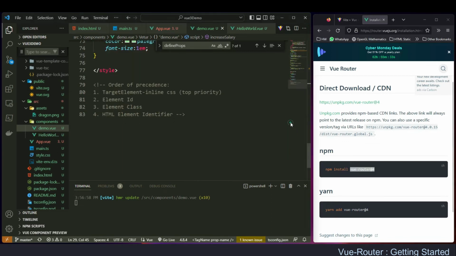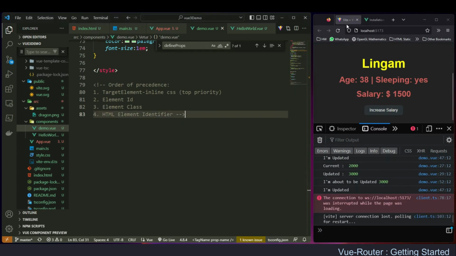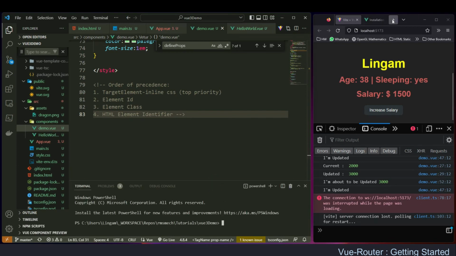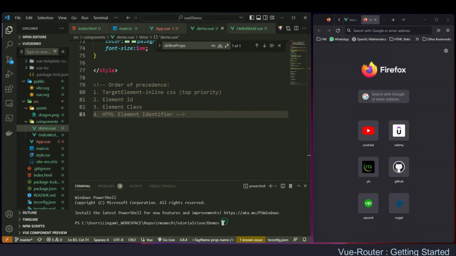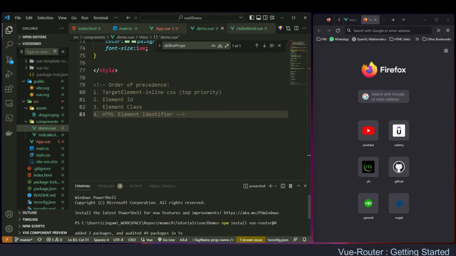Cool. This is the basic thing, and let's kill this. What is this called? Terminal, and let's close this application. npm install vue-router@4. So this is the first time since the beginning of this video we are adding a new library. Before that we were only installing the default ones.